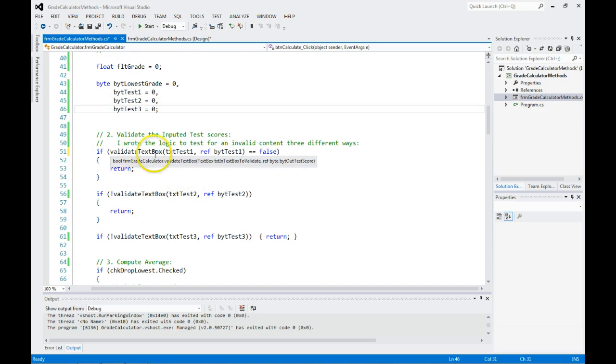Let's go down and take a look at this code. Text box in, text test1 goes in, and out, hopefully, comes the byte test1, and it returns back true or false if it worked. And here we call the same method, but notice I do negated logic, and I also write the code on one line. So I show you three different ways to call the same method.